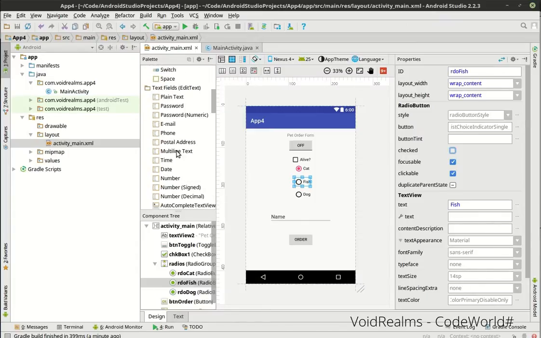For example, you have the text fields, and we just did plain text, but there's also a password, a password numeric, email, phone number. They use regular expressions in the background, which if you don't know what regular expressions are, regex as it's called, it's a language in itself that allows you to very quickly parse strings. So they use a lot of voodoo magic in the background to determine if it's an email or a phone number or a postal address, things of that nature.